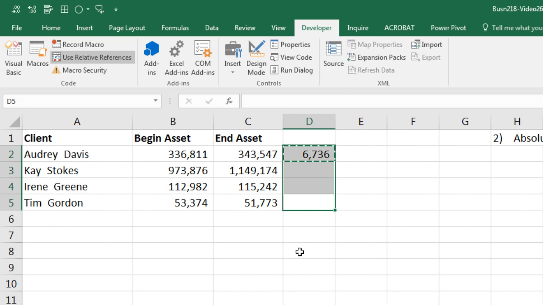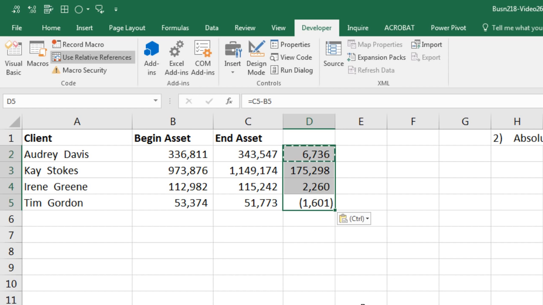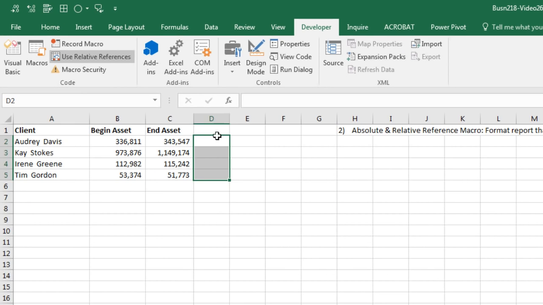That did not say select D2 to D5. It says go up and select all the way to the top of the current range, which means the first item that it found. And now we can Control-V. That's how we're going to trick our macro recorder. Now I'm going to delete all this, turn off the relative reference button.